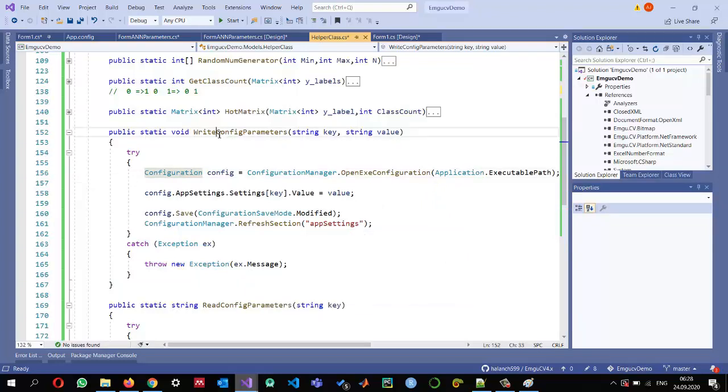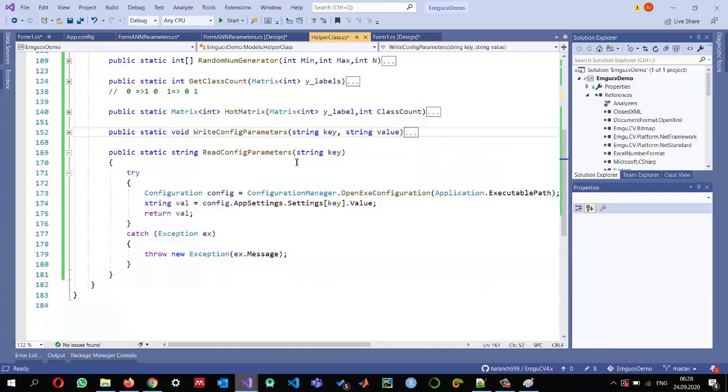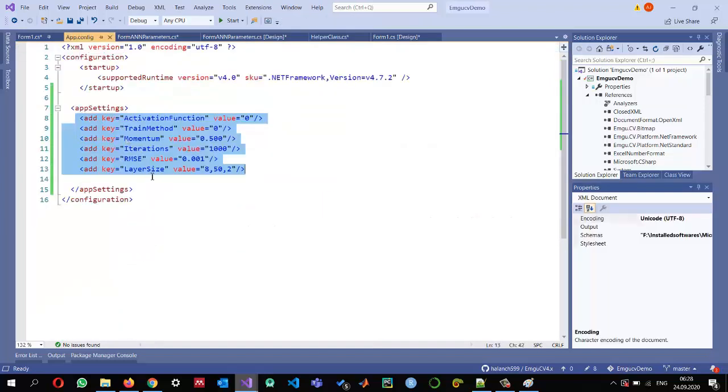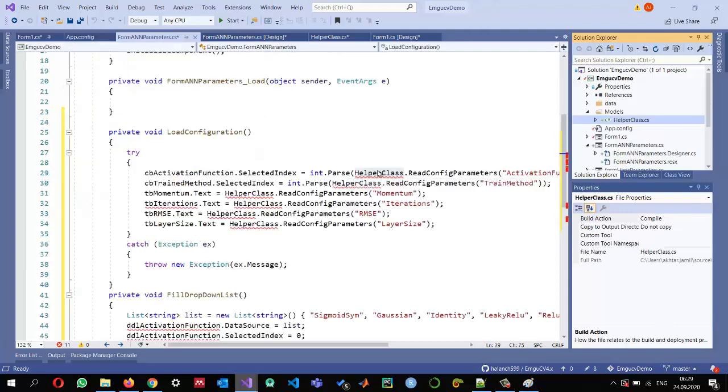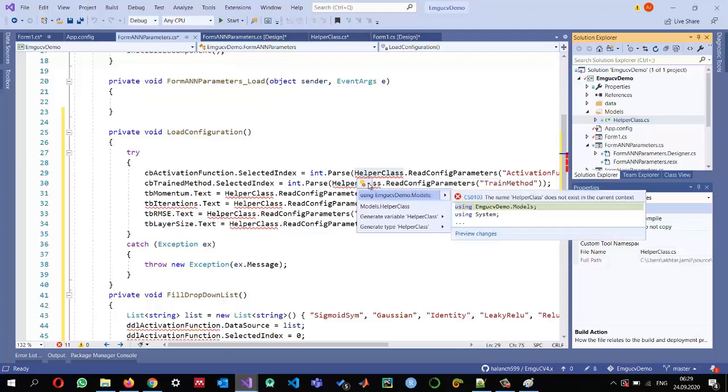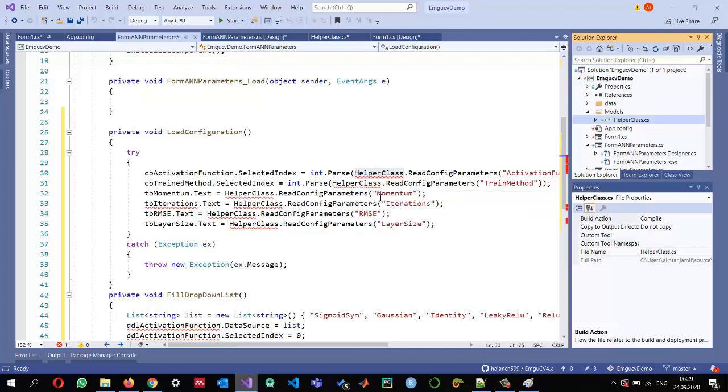So what this one is doing, we will provide a key and its value. It will just write it into our configuration file and just refresh it. And if you want to read a value, we just need to provide the key and it will return us the string. So if we give the key value, for example, layer size, then it will return what has been written in our previously optimal model that has been already saved. And this one says helper class does not exist. The reason is that we did not include the model. We can say using emgu.models.